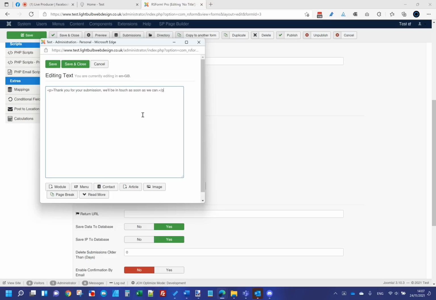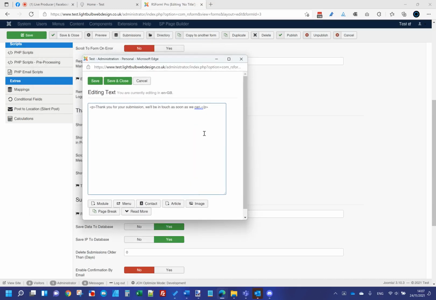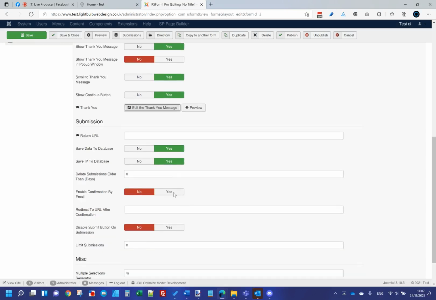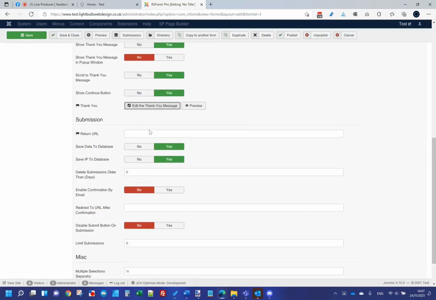So you can do what you want with that, make it so you want. You can use HTML. If you're using JCE Editor or one of the other editors in there, this should pull that through in terms of what you're looking at. I don't have them turned on for me. So save and close.